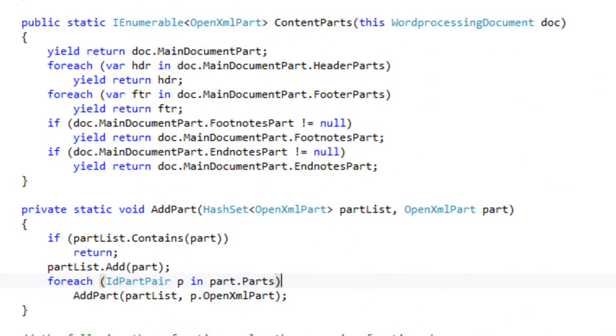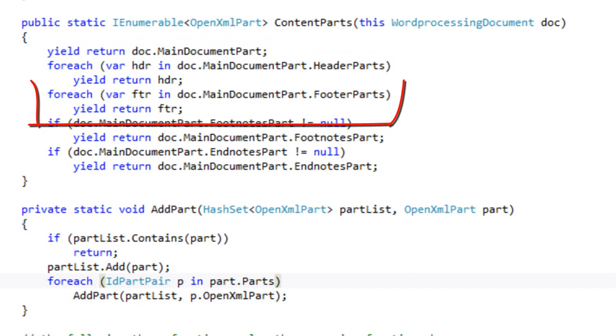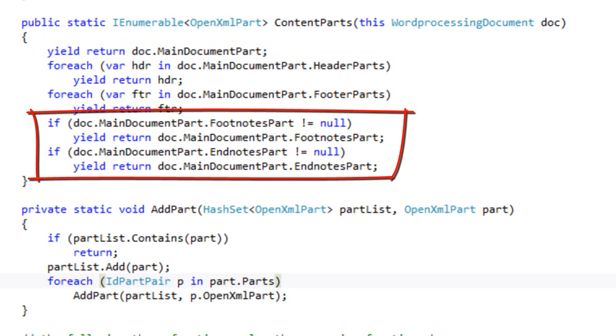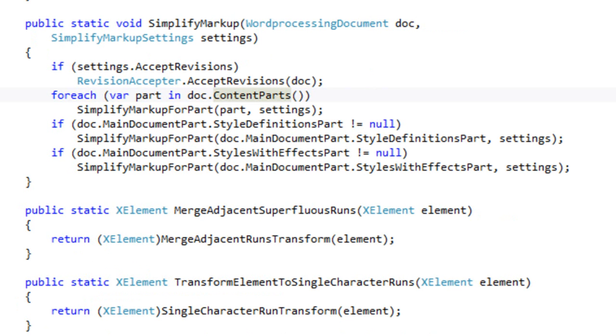Here is that particular extension method. And what this extension method does is it first calls yield return for the main document part, and then for each of the header parts it calls yield return for that part. It also yield returns all of the footers. It then returns the footnotes part and the endnotes part if there are such parts. There are various times when processing Open XML documents that you want to get this list of parts. As an example, the markup simplifier class simplifies the markup for all of the content parts.